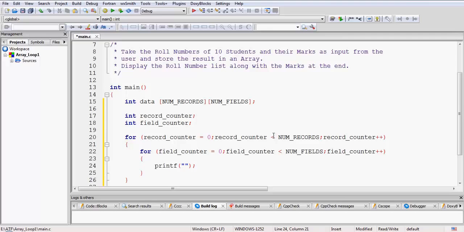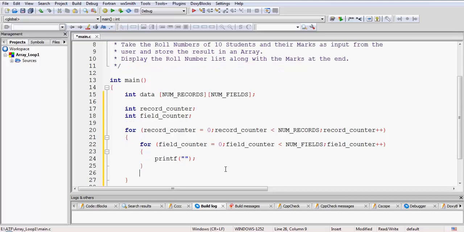Now here we have to place a special check. When the field counter has a value of 0, at that time we should print please enter the roll number of the student. And when the field counter has a value other than 0, then we print please enter the marks of the student in subject 1, subject 2, subject 3, or whatever. So for a 0 value of field counter we should print the roll number. That is how we should program it.